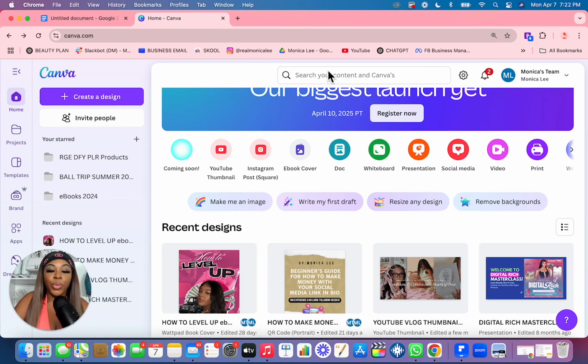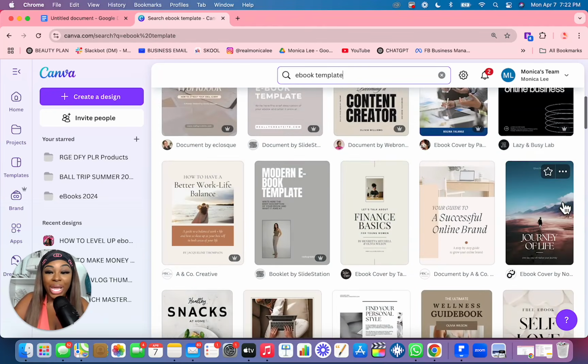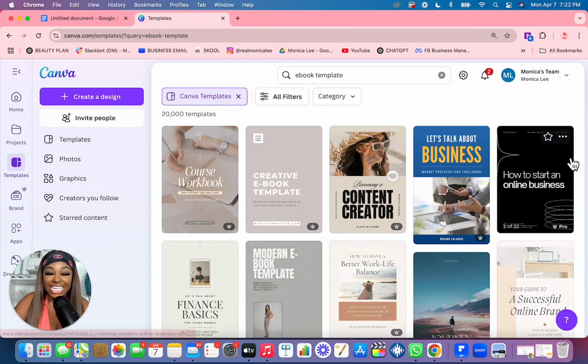Okay, so in the search bar, you want to type in ebook template. That way Canva is going to show you all of the templates that they have. A template is basically a design that's already created for you, and all you have to do is edit. As you guys can see, Canva has so many templates, 20,000. That's insane. That's a lot. If you don't want to look through each of these, you would go to where it's all filters, and then you can filter it to look through the templates by color, the type of template. Let's say if you're looking for more of a business look, more of a girly look, things like that.